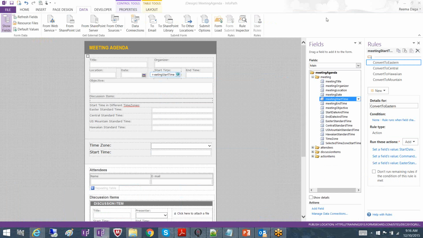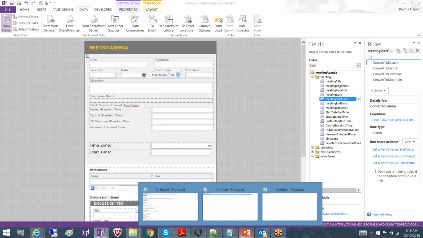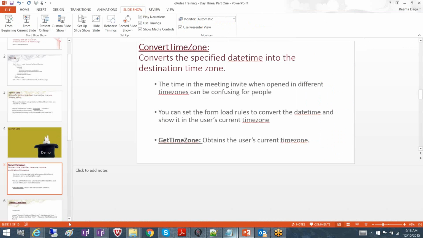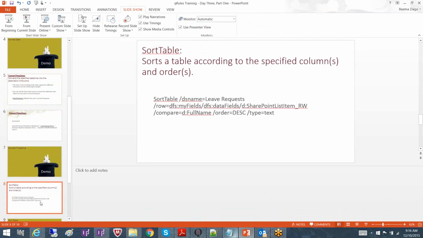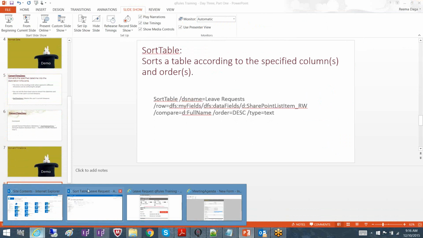So I'll move on to the next slide that I have in my presentation, which is sorting the columns in a table. Sorting, I'm going to show you the demo here.